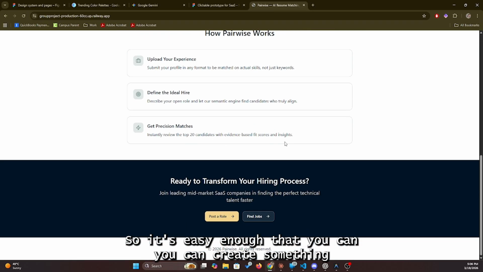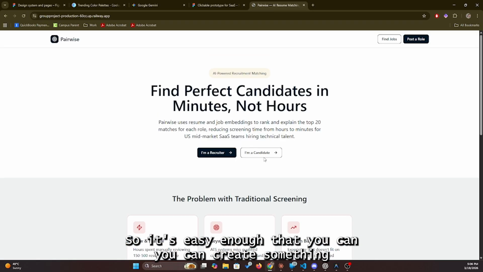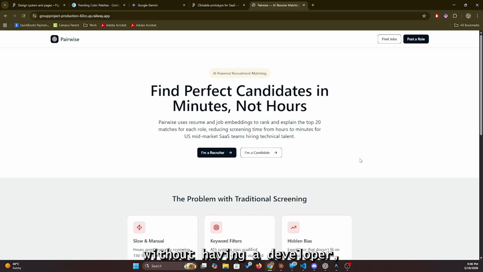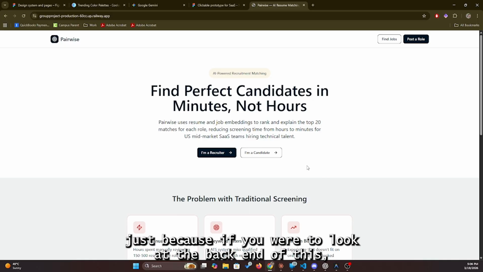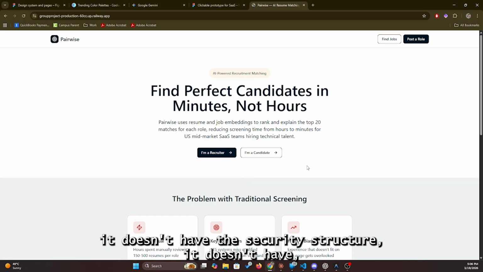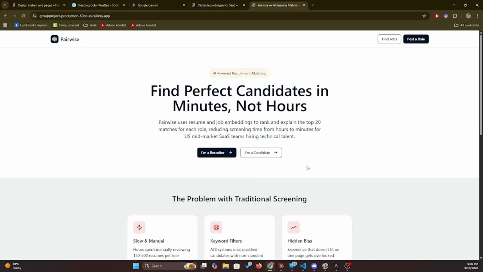So it's easy enough that you can create something completely functional. This is not something that I would put into production without having a developer, because if you were to look at the back end of this, through all the iterations, it doesn't have the security structure. It doesn't have the structure for mass amounts of people to visit it. It is still a prototype.